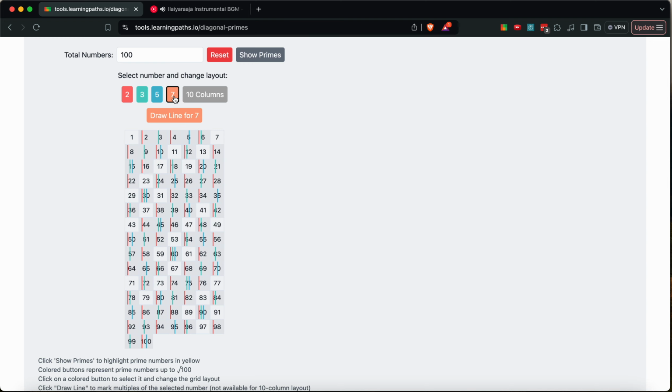So click on 7 and draw the line for 7. Now as you can see here, these are all composite numbers which are in dark gray, and light gray ones are probable prime numbers or could be prime numbers because we are done with striking out the multiples for all the prime numbers below that. Let's just click on show primes now. As you can see here, it becomes pretty evident that these are the prime numbers.